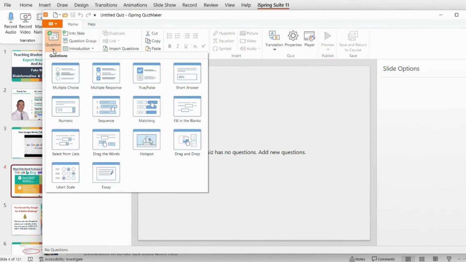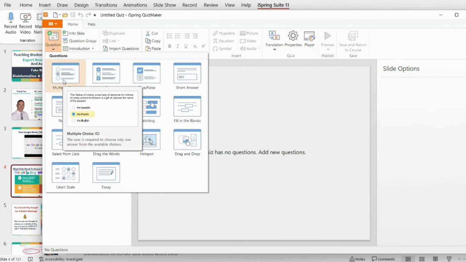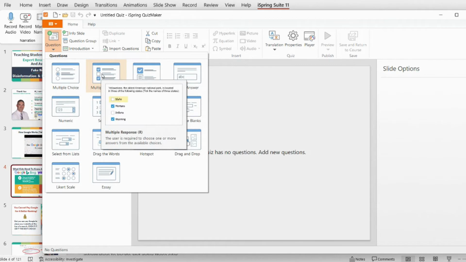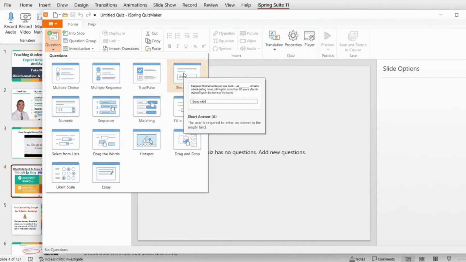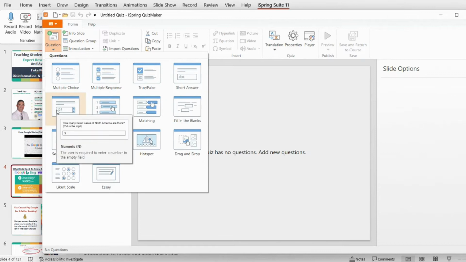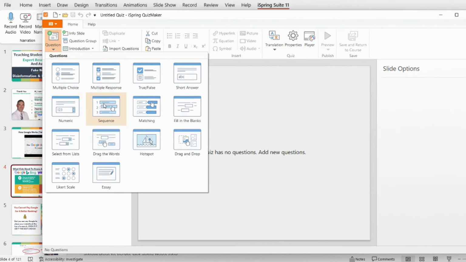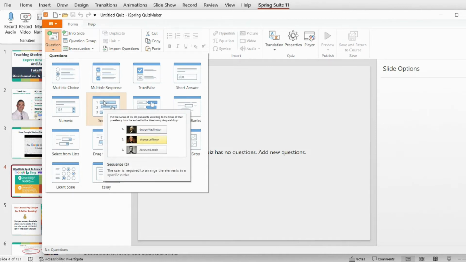And you'll see there's lots of different types of questions. When you hover over it, it gives you an example of one of the questions. So there's multiple choice. You've got multiple responses where you can select more than one. True or false. You've got short answer. Numeric, where they can only enter numbers. You've got the sequence tool where you give the student choices and they have to put them in sequence, you know, 1, 2, 3, 4, or moving the things around.